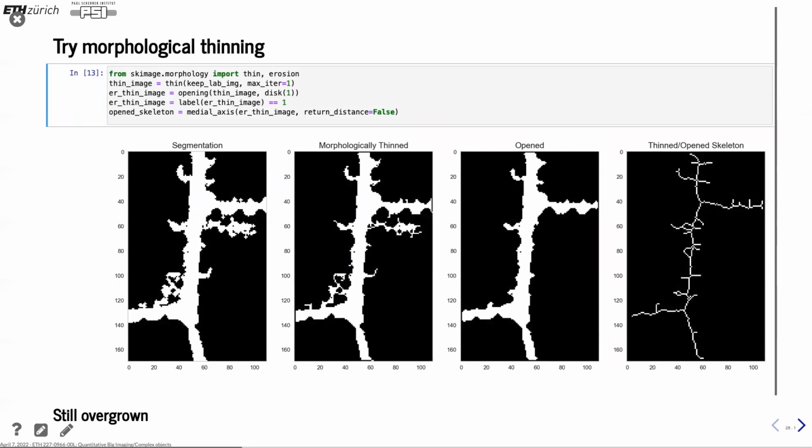So let's try different things. In the thinning algorithm, you can say how many iterations you want to run. And then you can also do some opening and closing just to remove some objects. The first step here is just to thin it a little bit to remove some of the spurious branches. Then by opening, you can remove some of these objects which are not belonging to the main street. And you get this structure here.